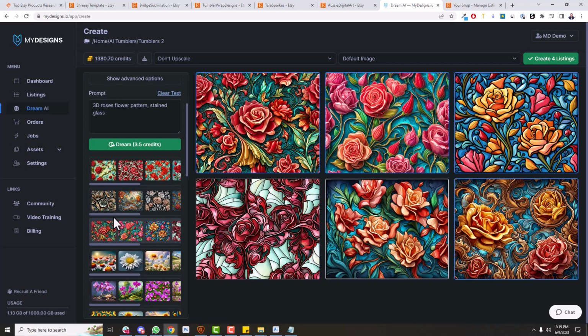It's really fast, way faster than Midjourney. Now, Midjourney does produce higher quality images, which is nice. But with Dream AI, it's impressive how fast you can just get results quickly with prompts.